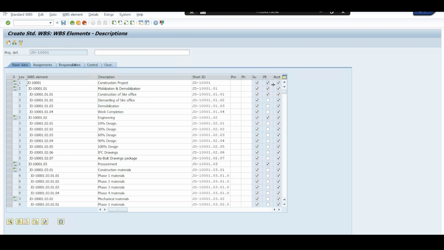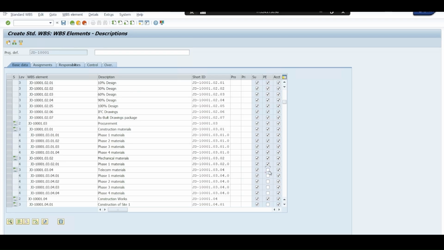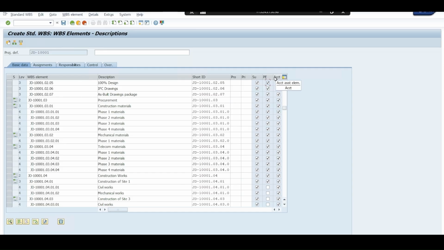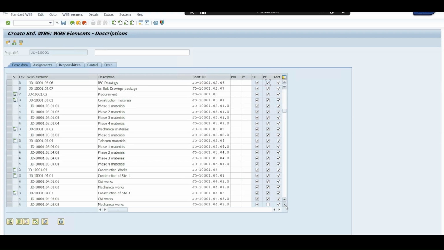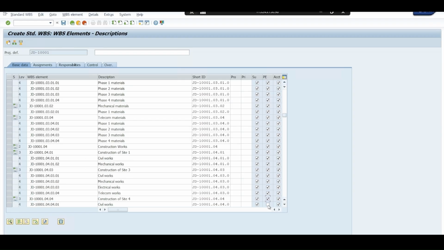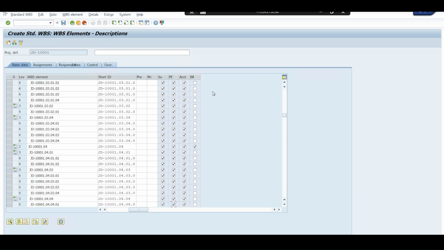So here also I have an option like planning elements. I can select, or let's take all the elements as a planning element. Meaning that we want to plan the cost at all levels of WBS. Okay, the account assignment element is for posting actual cost. And there is one more, the billing element. Billing element is for plan revenue and actual revenue, posting of actual revenue.